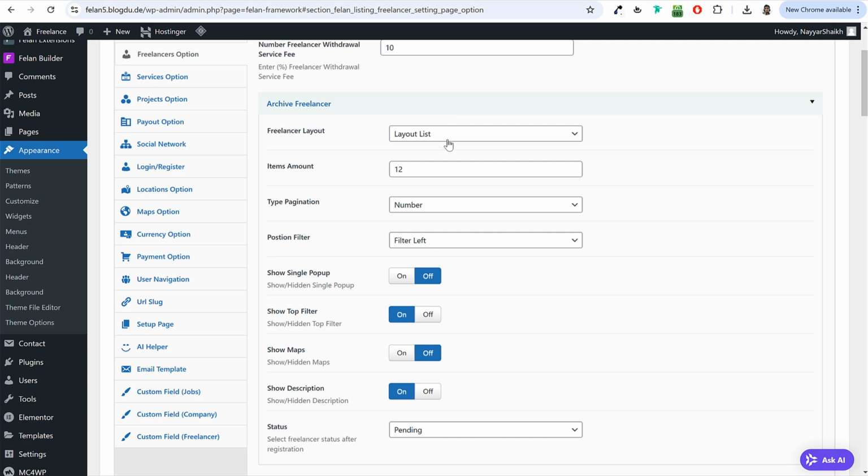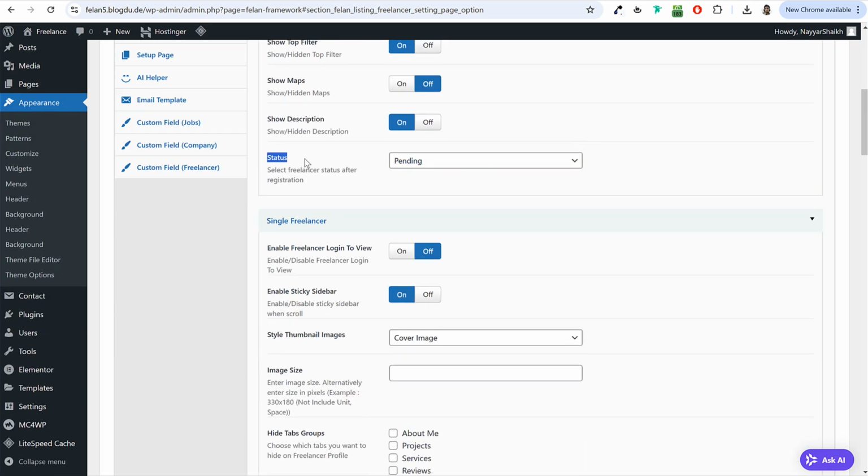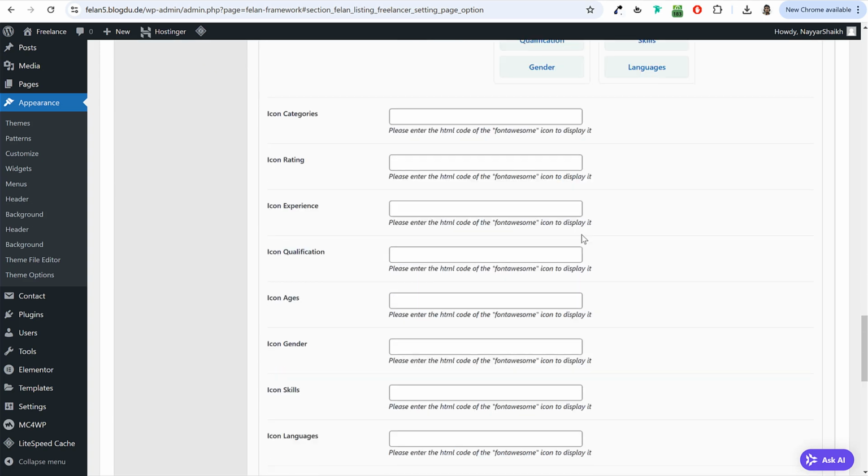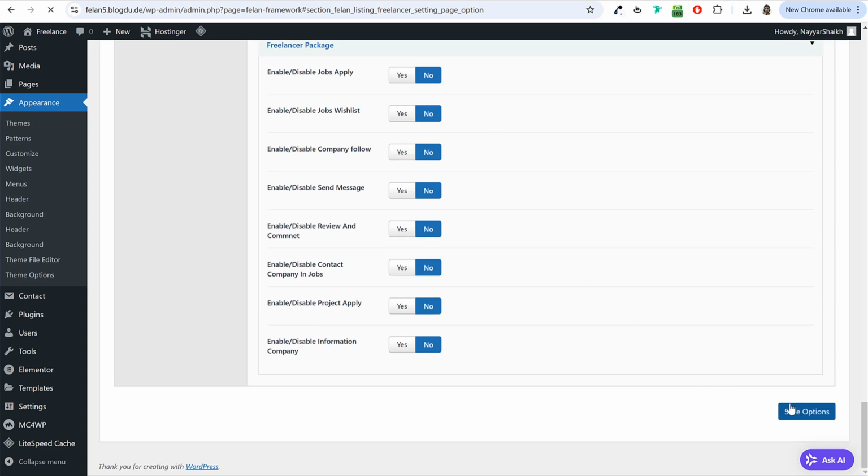And we'll come back to this Freelancer option. For now, under status, select published. So it is auto approved. Okay. We'll again come back to this page and see all the other settings. For now, we just wanted to do that setting. Now click on save changes.